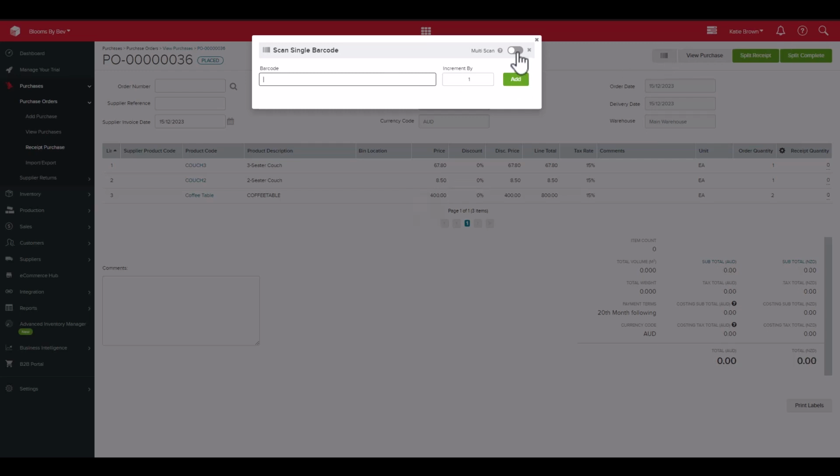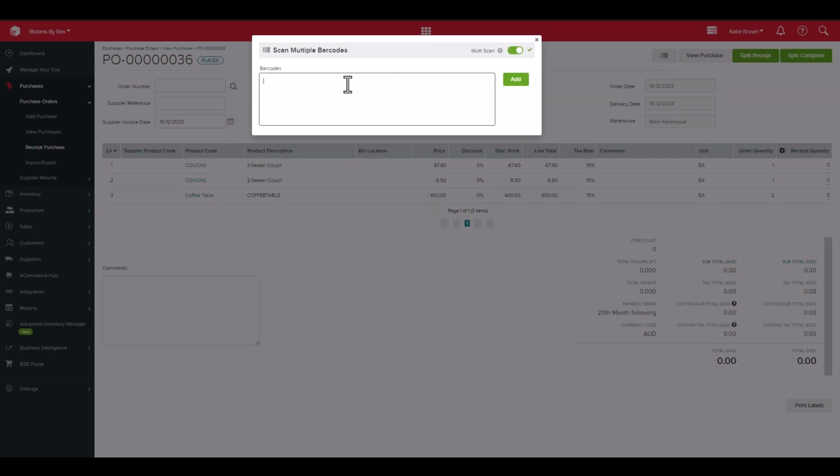If you want to scan multiple product barcodes, you can click on the barcode button, then select the multi-scan option. An example of when you would use this option is when you have different products with different barcodes that you want to scan in one go.